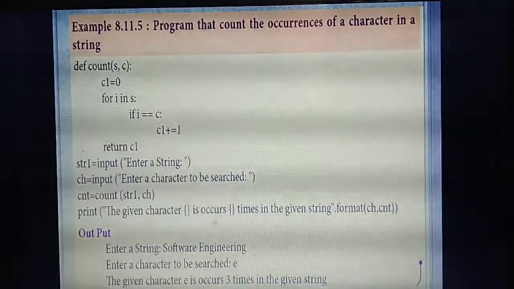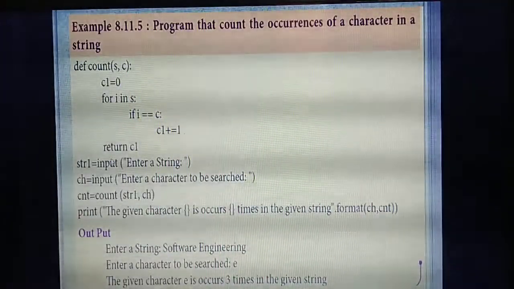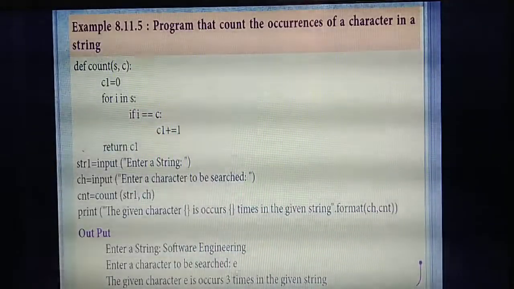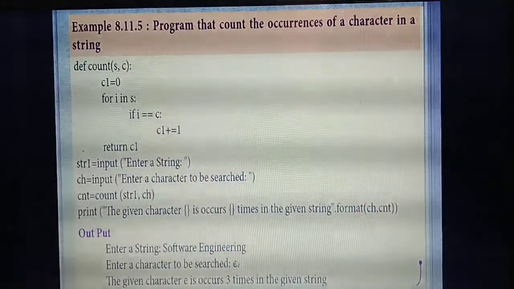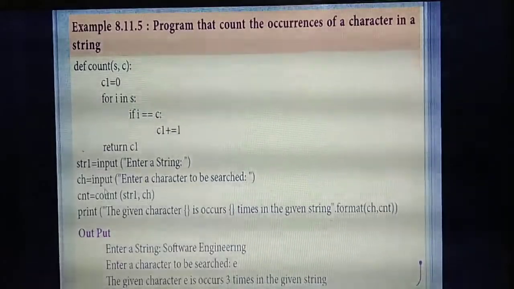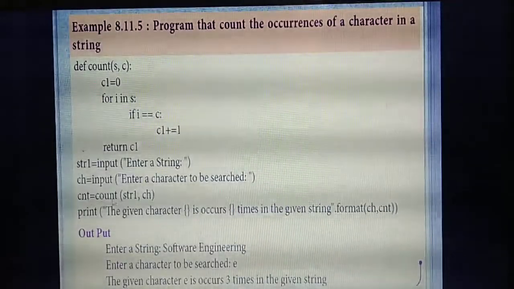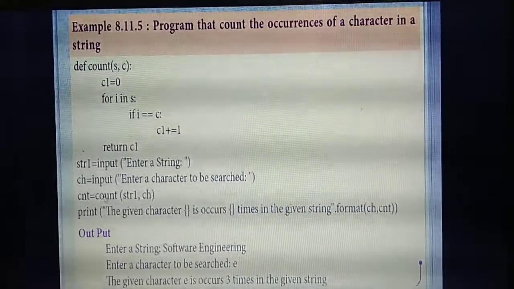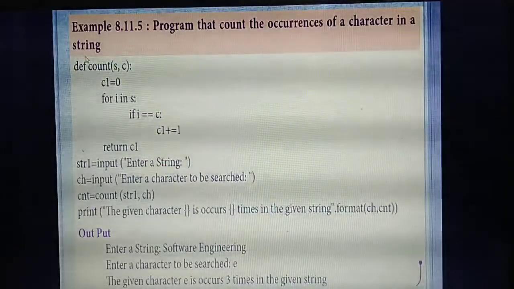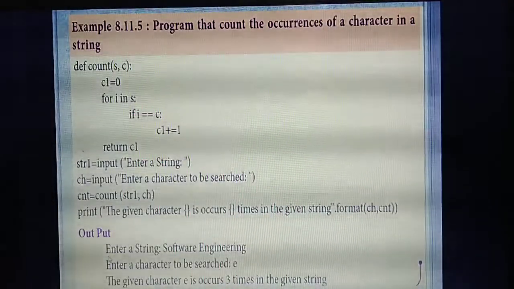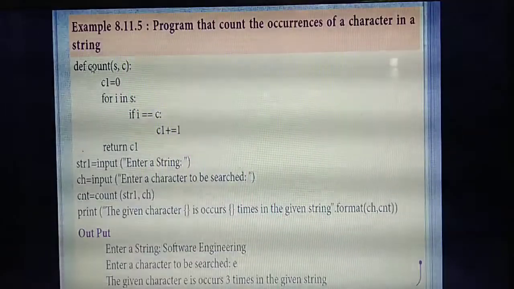Enter a string. Here you are entering some string. Then enter the character to be searched. So you are searching the character is E. Okay. So next one. So you are giving count str comma 1 ch. So automatically the function will go to, you are calling the function. Okay. The flow of control go to the inside the function.